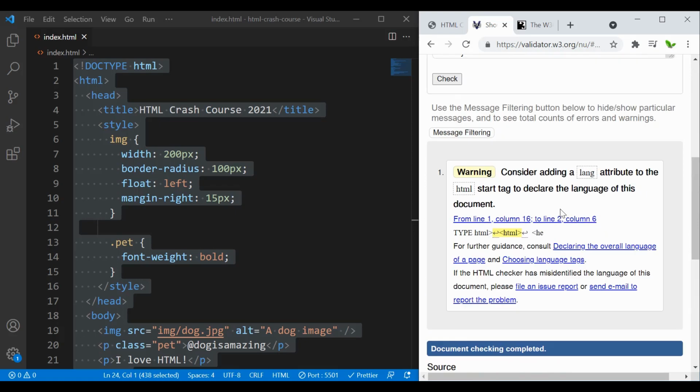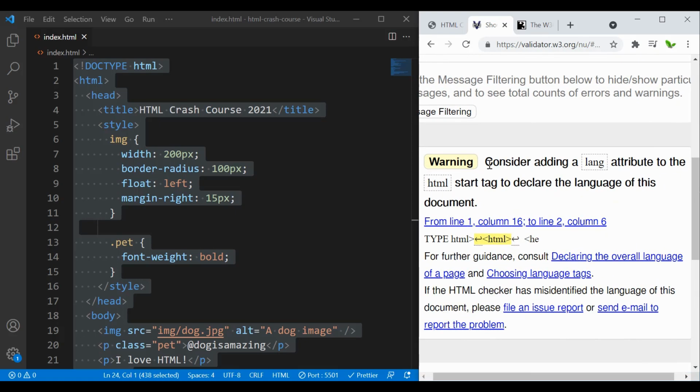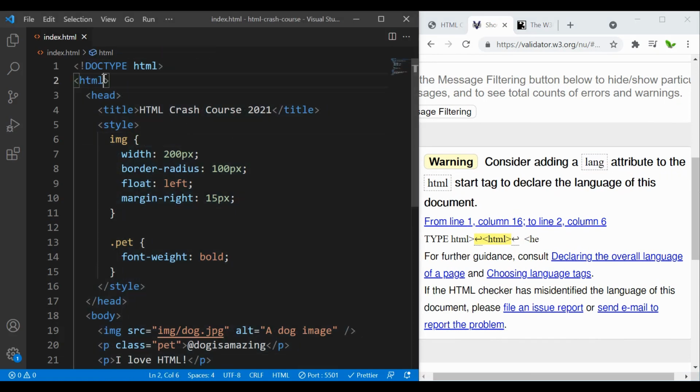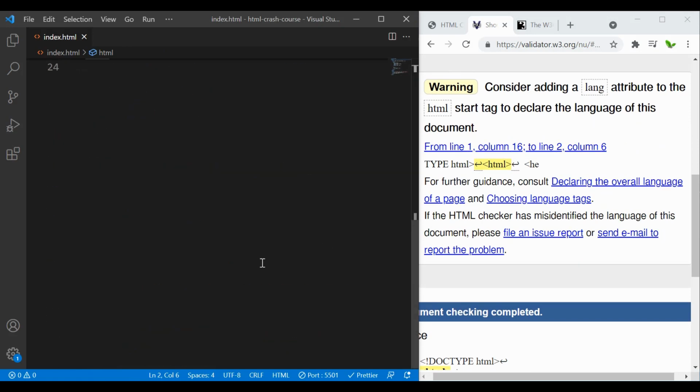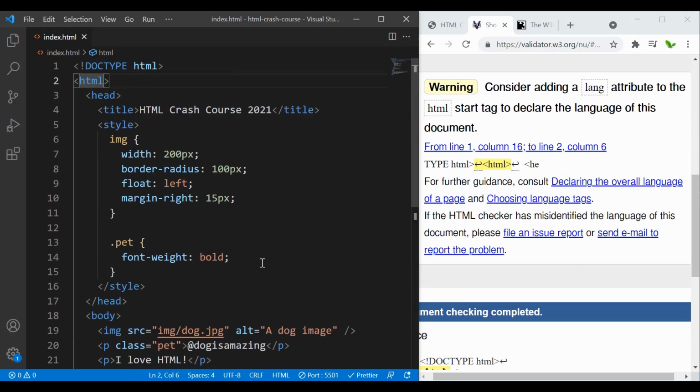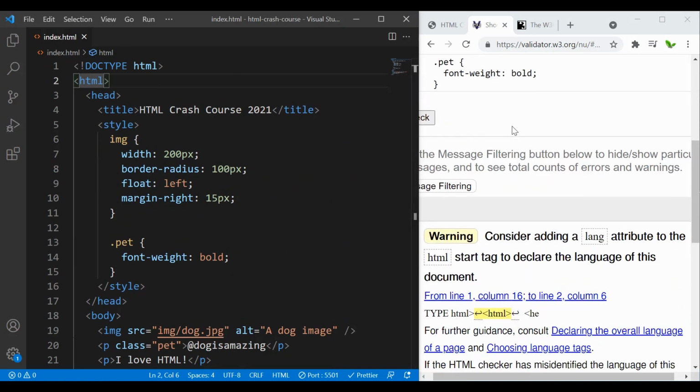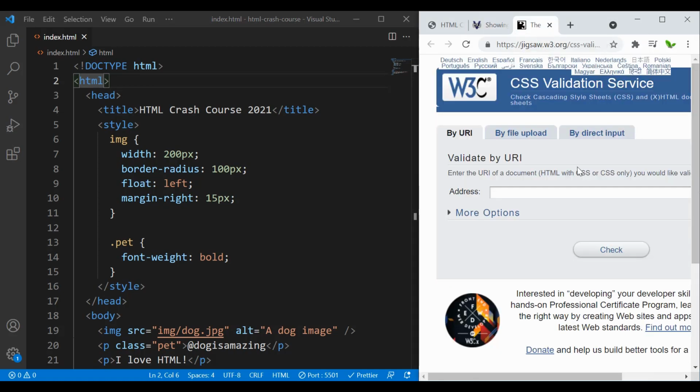And here we can see we have one warning. It says to consider adding the lang attribute to the HTML, and right here we haven't added the attribute as specified or indicated here. Okay, that's something we will also look into, but for now let's quickly go to another website and try to show you.